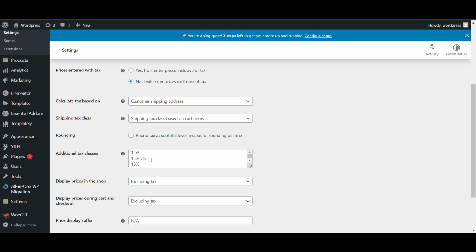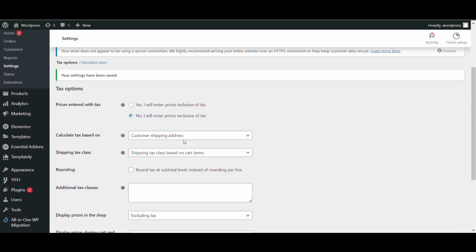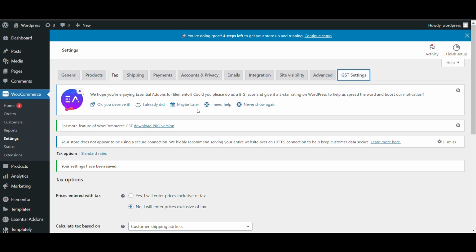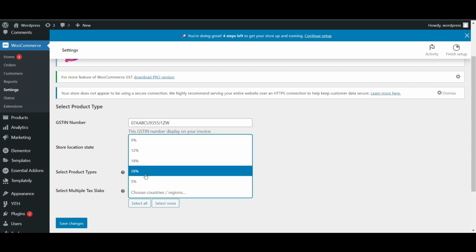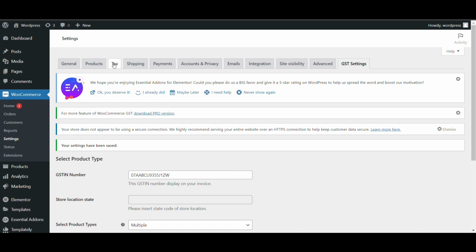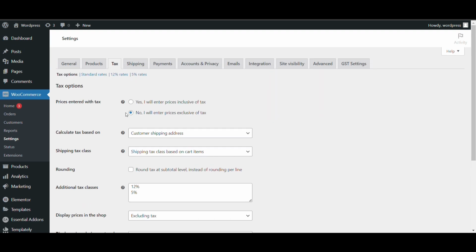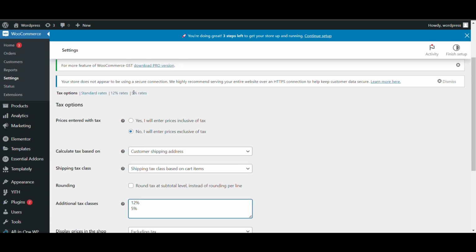Here I will first remove what we don't need. I will remove all the taxes. Wait a second. We'll go here with all the taxes removed and now go to GST settings. And now here select multiple or single as per your requirement. I will select multiple and create 12% and 5%. Save changes. Okay, now go to taxes. We have removed all the taxes. By default, two GST taxes have been created, 5% and 12%.